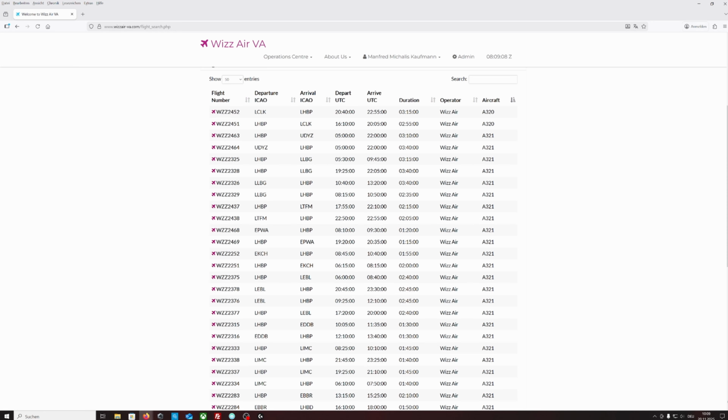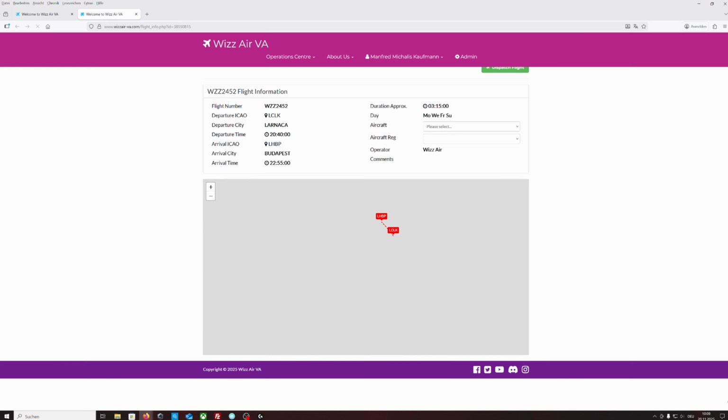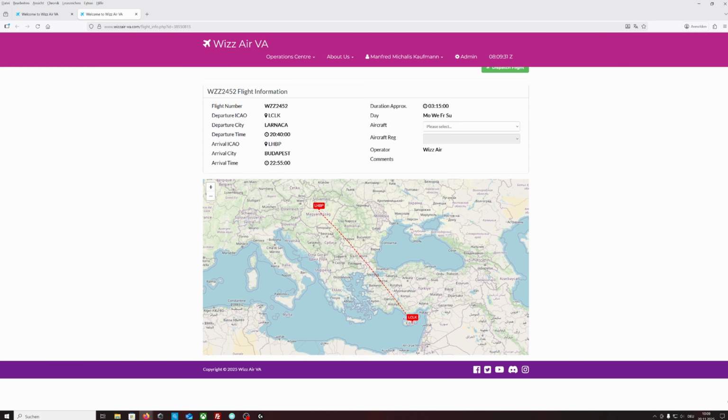The main problem with this management system is that it also shows flights which are actually not on this specific day, so you have to be careful. I will give you two examples. The first example is the flight Wizz Air 2452 from Larnaca to Budapest. Here you have two things to consider.